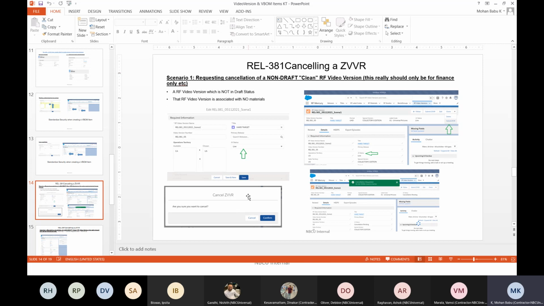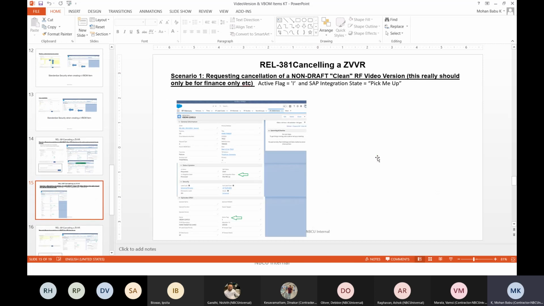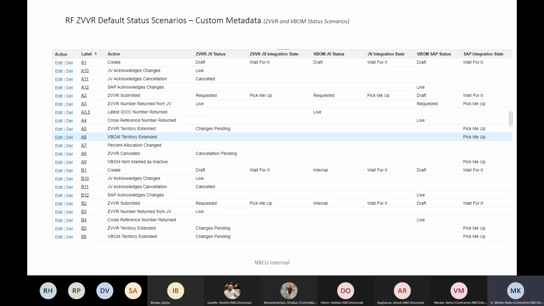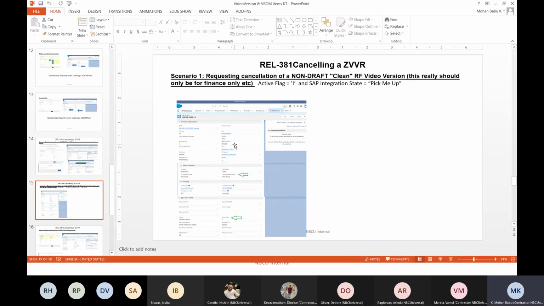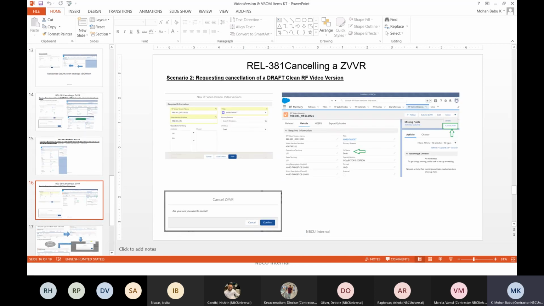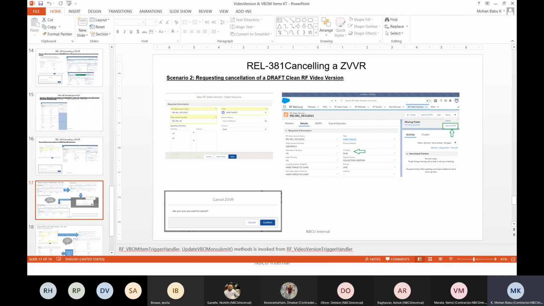When we are canceling the ZVVR, it will move to cancellation pending. And the SAP integration state on the VBOM item, the scenario I have mentioned here, the same will get updated. I mean, the JV status on the video version will get updated to cancellation pending. If it is already cancellation pending, we'll get an error saying it's already cancelled. So it's simple, as we see in the release.